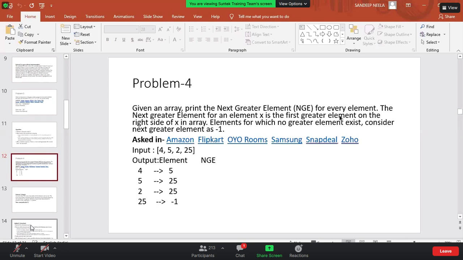Yes, sir, but sir, in the algorithm, I can't understand how at the end of the list we are saying it is minus one. Like for 25, how can we do that in the program?